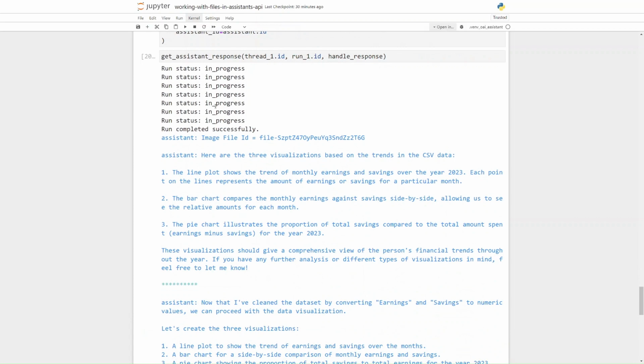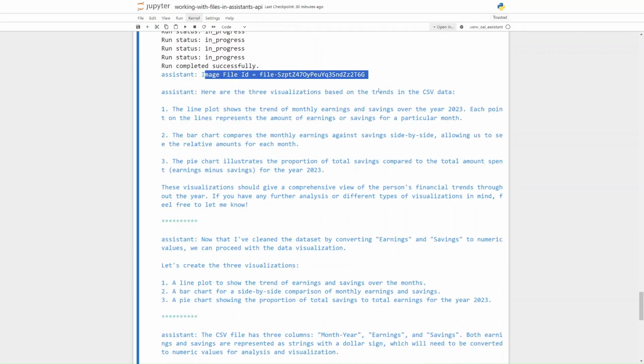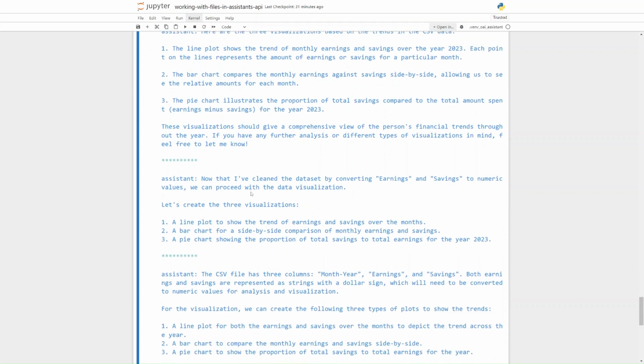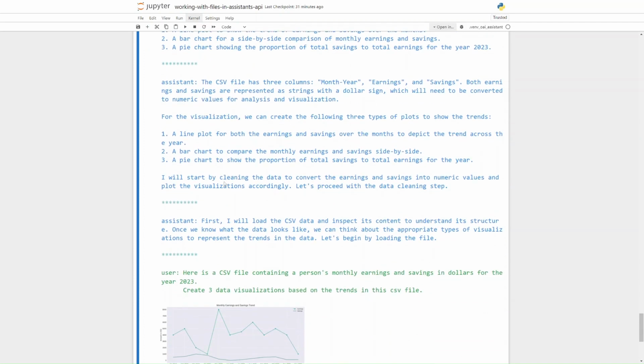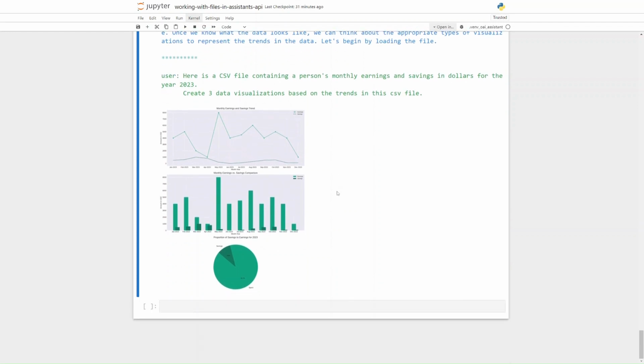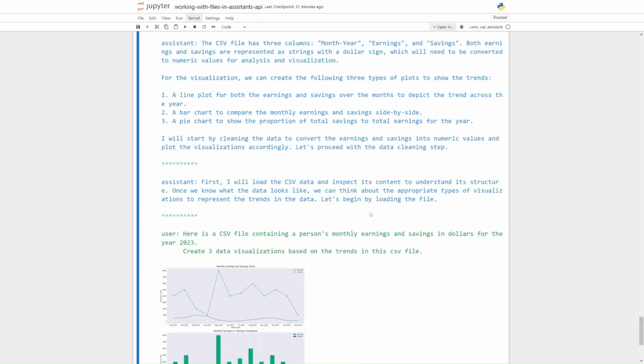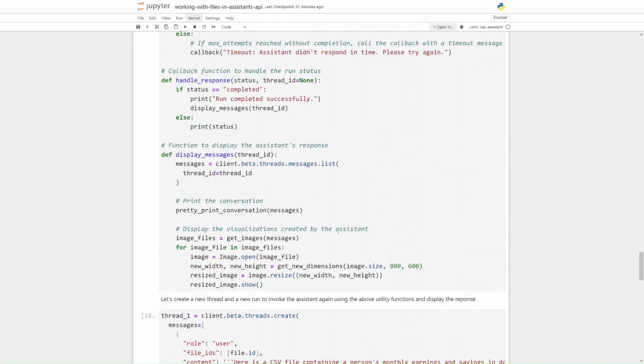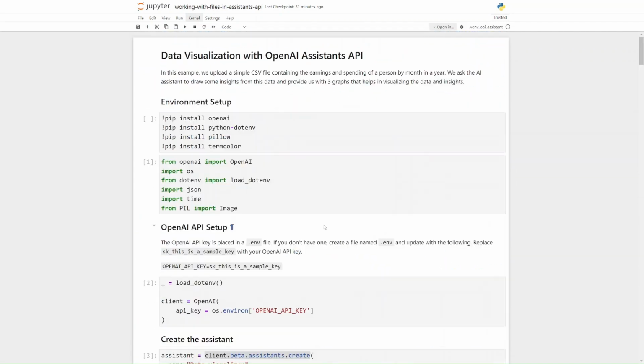Okay, now it has completed successfully. We are printing the messages similar to the above one. This time it has produced three different kinds of visualizations, and we're printing that. So that was a quick tutorial to show how to work with files and utilize the code interpreter to produce some visualizations based on the contents in the file.